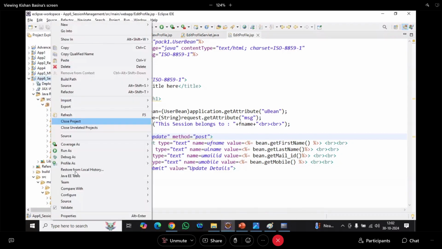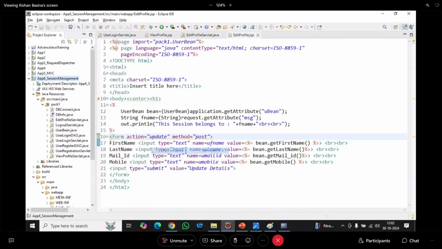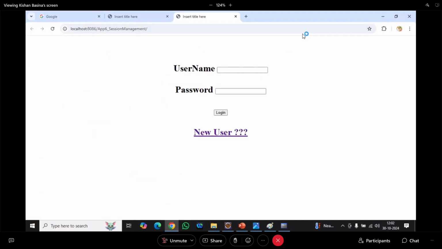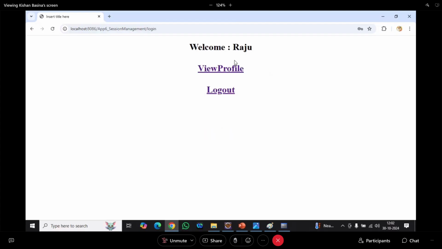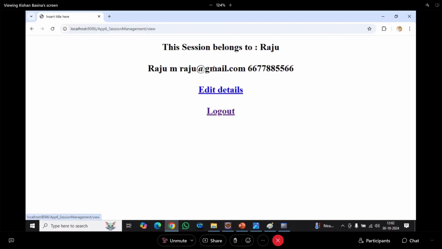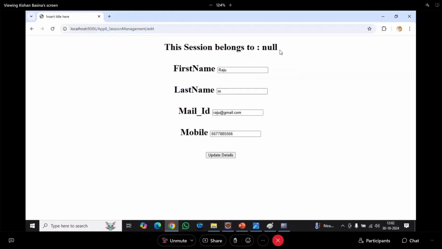Right click, run on server. Let's see. Username Raju, password R123, login. Welcome Raju, view profile. This is my profile. Edit details. This session belongs to Nalla.